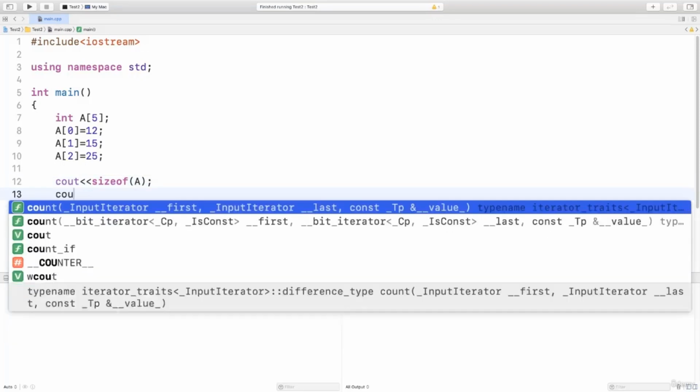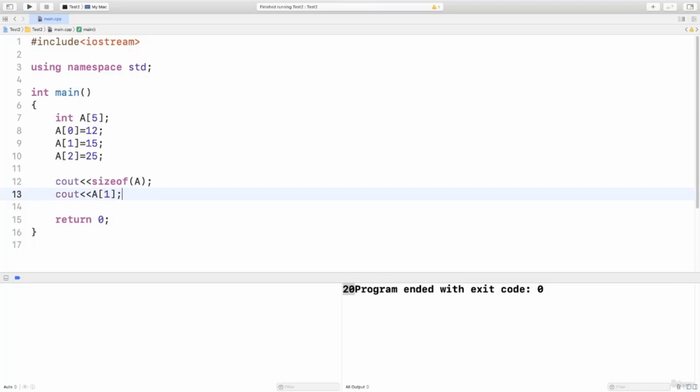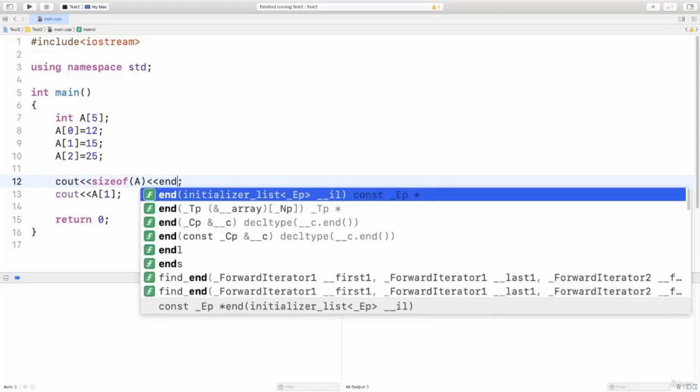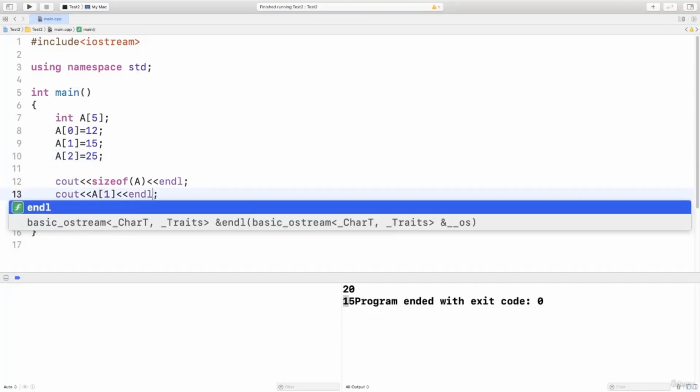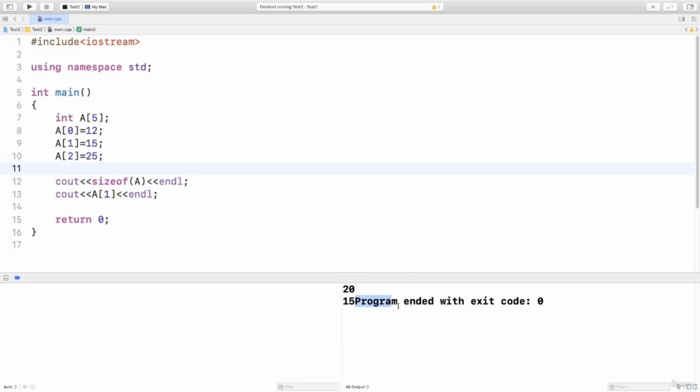Now let us print some element. cout A of 1. So what is the value? A of 1 is 15. Let us run it. Yes, I got the value 15. But there should be some space between them. So let us use endl here, that is for a new line. After printing 20, the cursor will move to the next line and 15 will be printed on the next line. Yes, 20 and then 15, right? And I will give endl here also, so that this last message, which is coming from the Xcode IDE, will appear on the next line. Yes, 20 and 15, and then program ended with exit code 0.